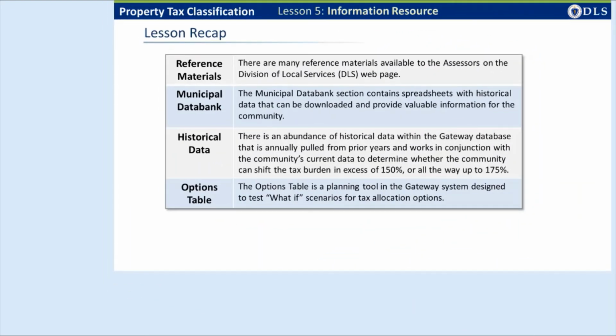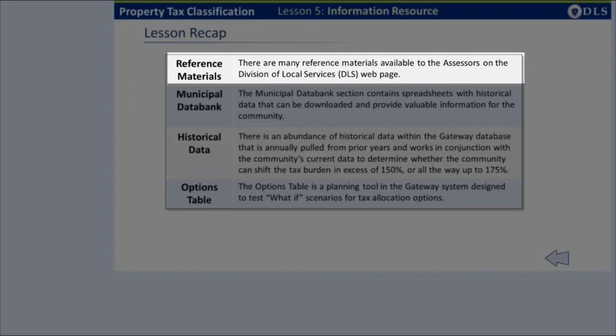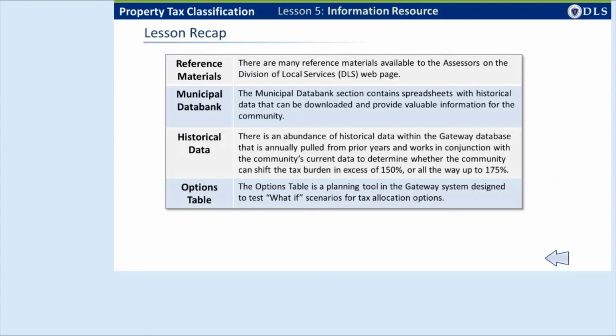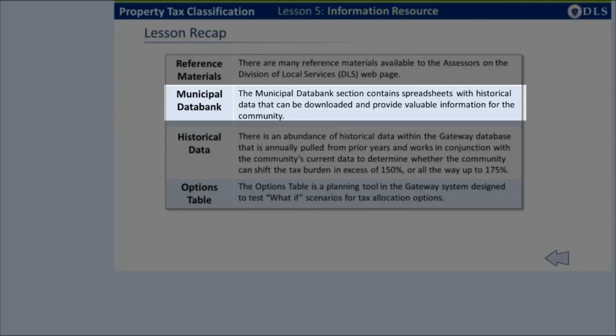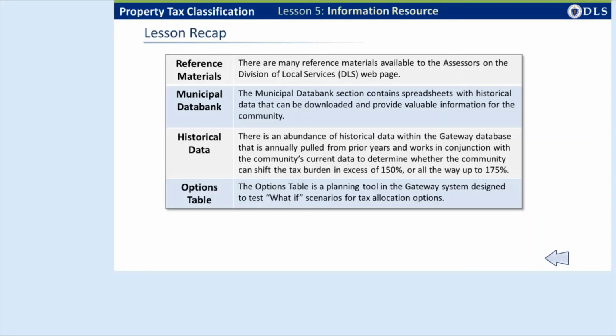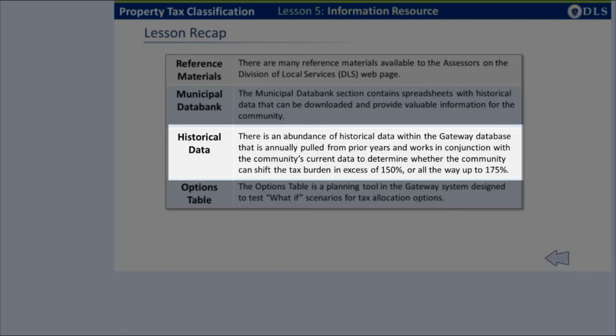Let's review what we have learned from this lesson. There are many reference materials available to the assessors on the Division of Local Services, or DLS, webpage. The Municipal Data Bank section contains spreadsheets with historical data that can be downloaded and provide valuable information for the community.